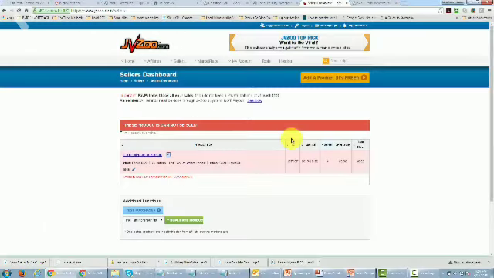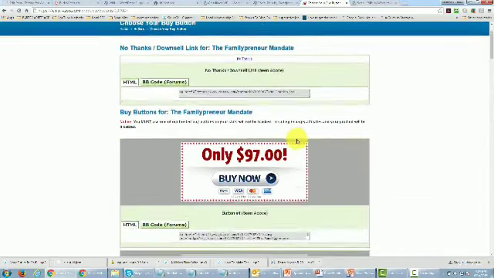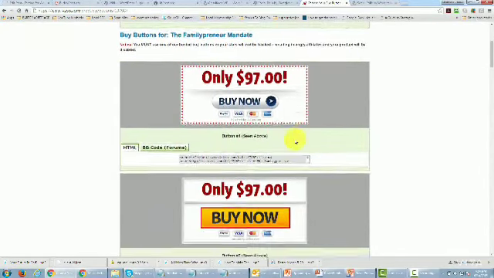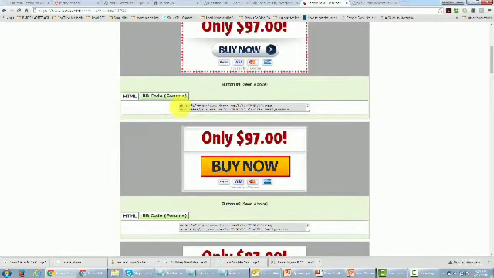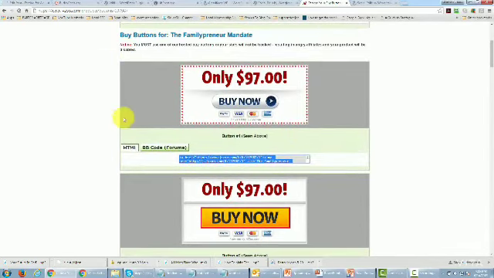Now we are back in the product area for JVZoo, and what we're going to do is grab our buy button. You'll see here on the product bar that you can click this button, and then you can go and get the buttons for your product. You're going to take this code. If your sales page is on your WordPress site or on some other site, you can take this code and put it in the HTML section so that your button will appear. When people click this button, they'll be taken to your JVZoo product.